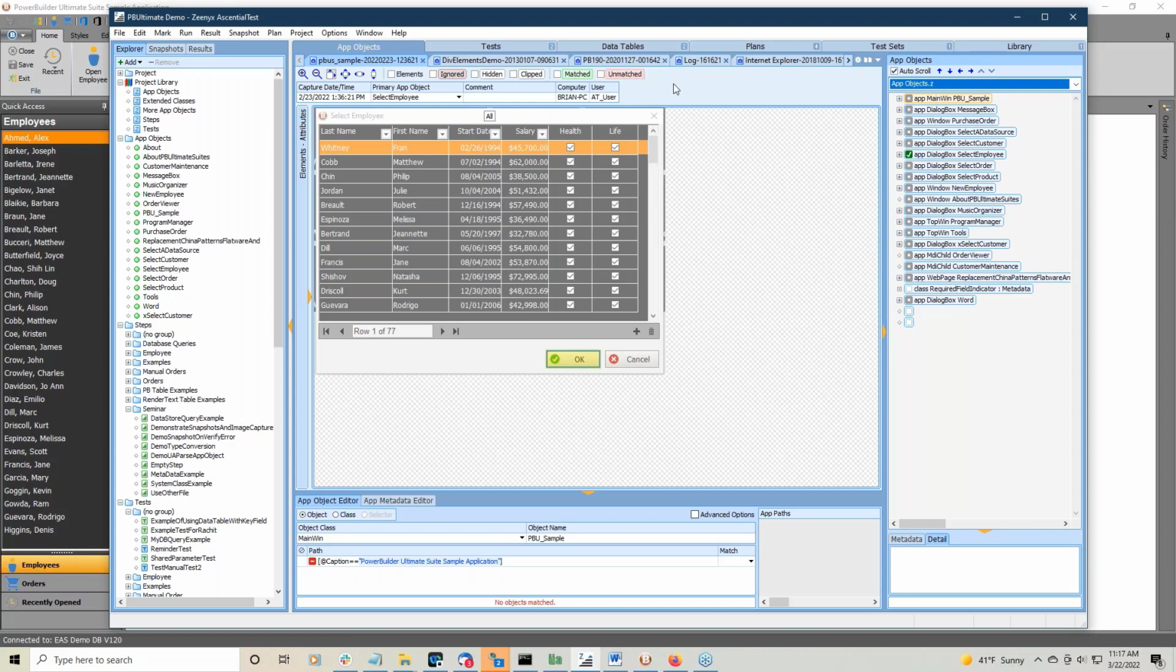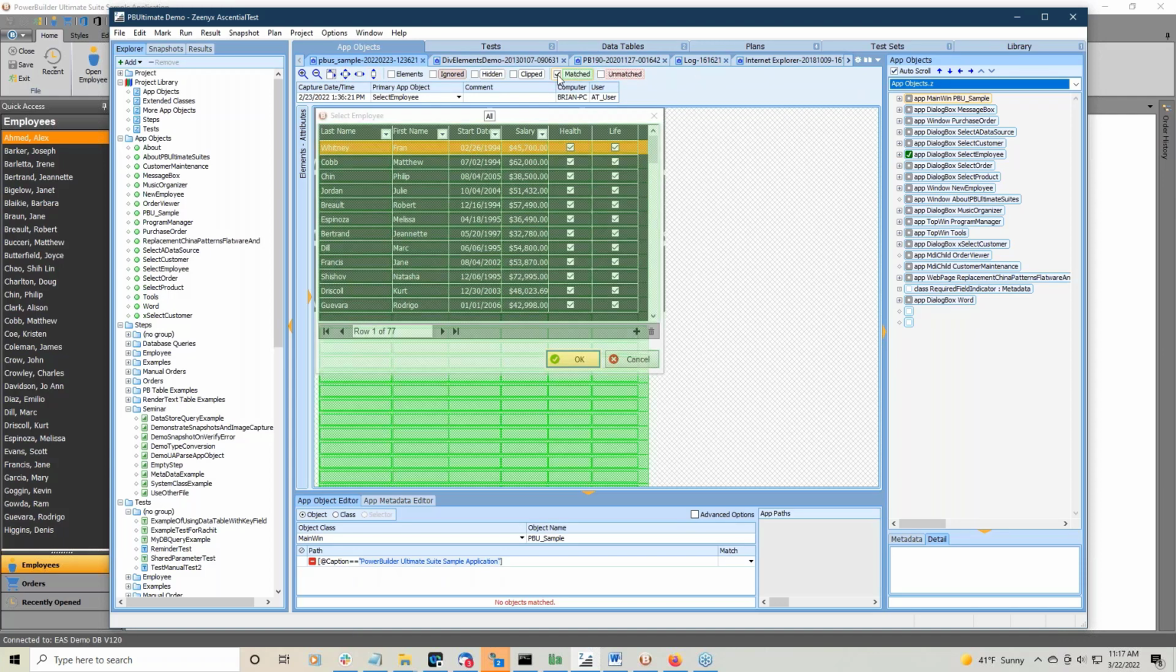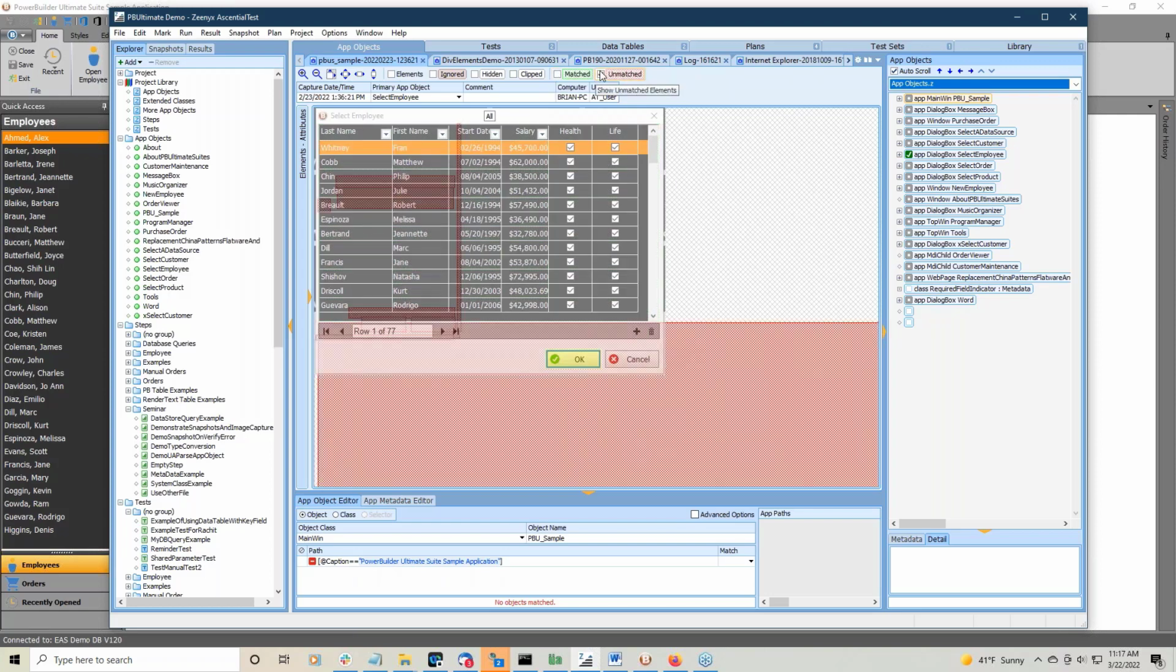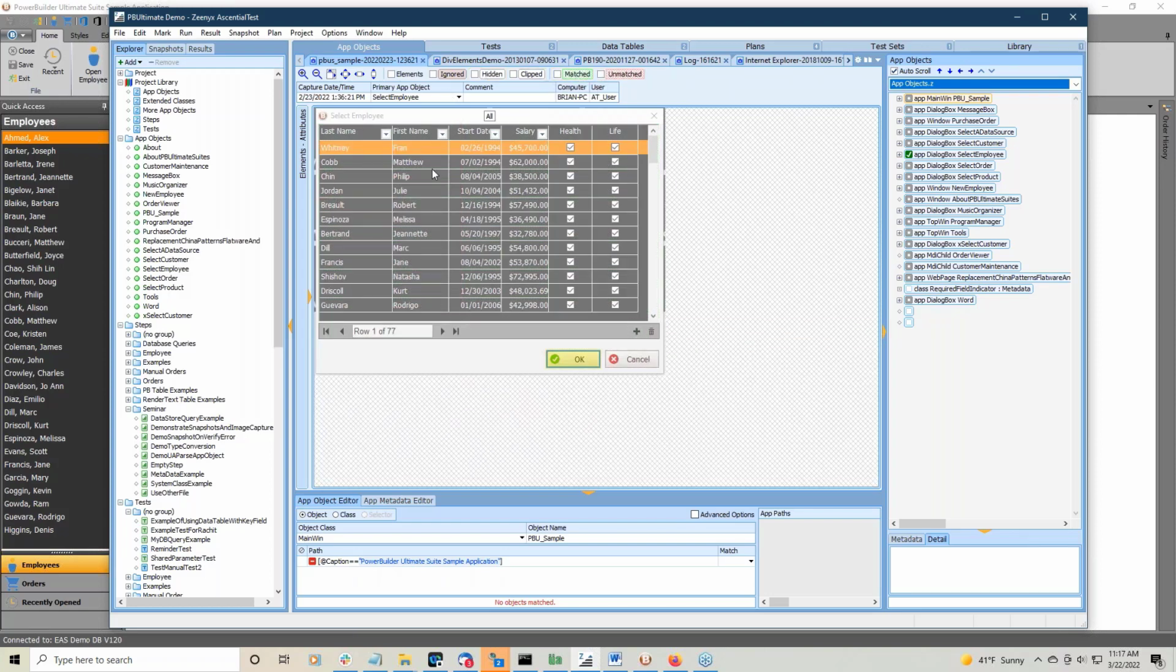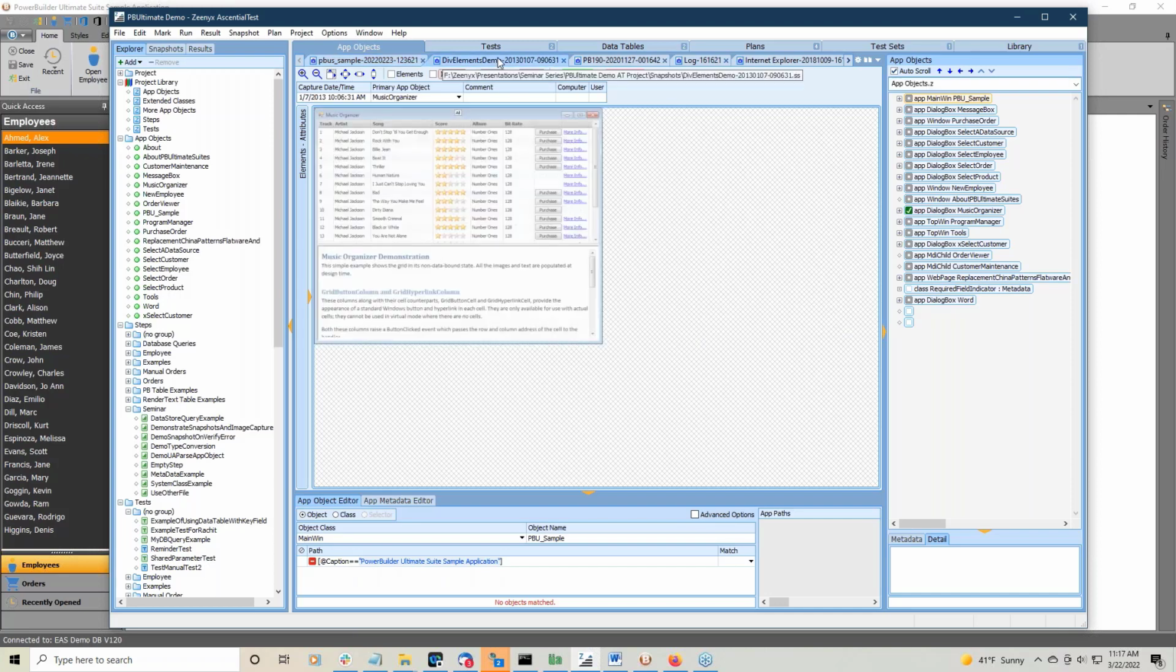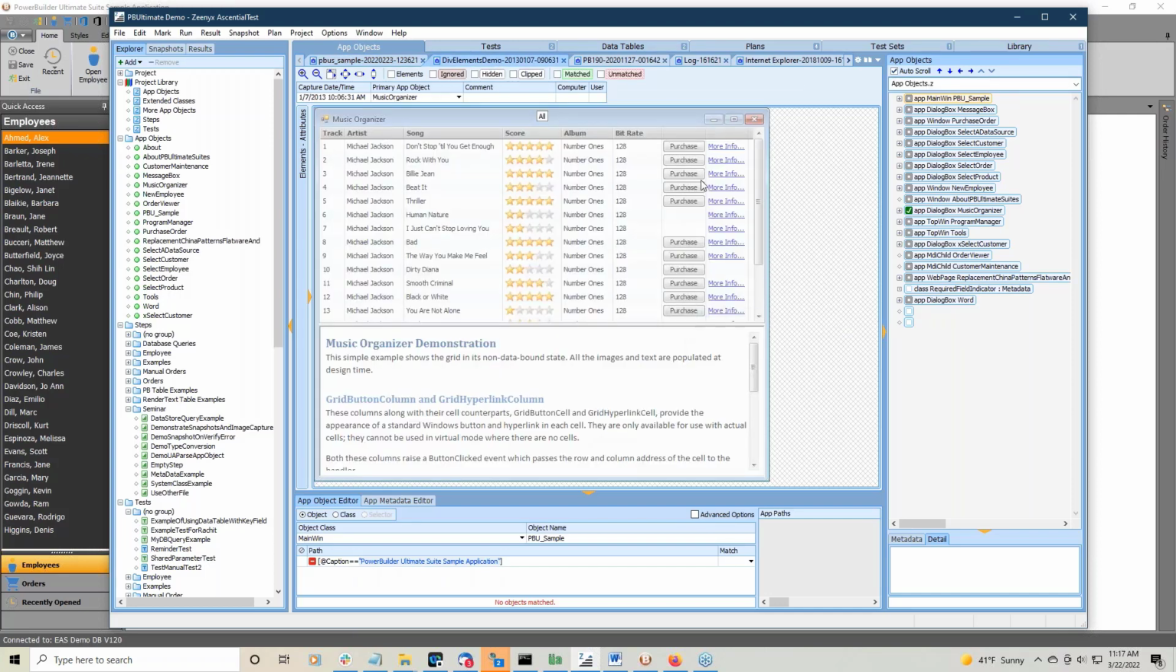Something else I want to talk about that maybe a lot of folks don't know about. There's these checkboxes up here that allow you to do matched versus unmatched. And depending on the colors that you use in your own application, that can be very useful or not very useful. Sometimes if you've got a lot of color, it's not that easy when you click on this versus this.